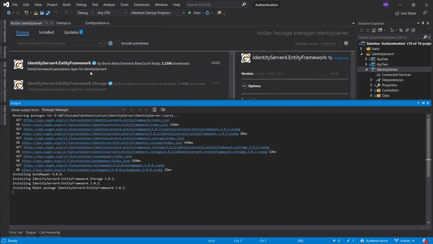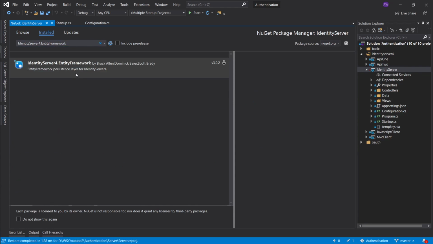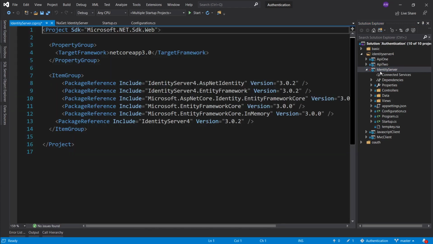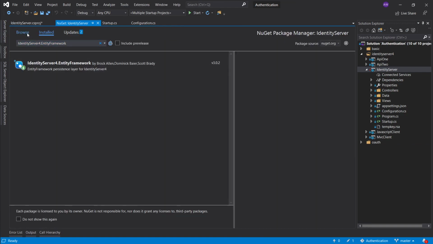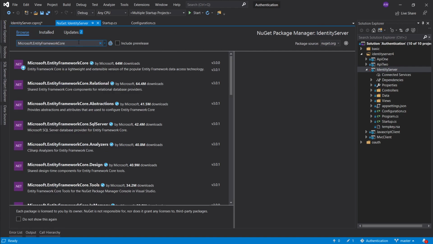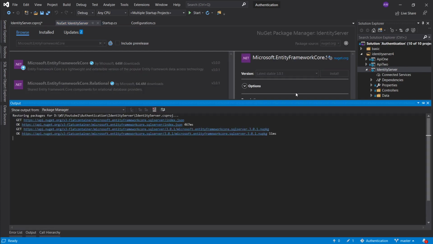Accept. Another thing I also want to do is, before we had an in-memory store. Did we install? Yep. So here we specifically installed an in-memory Entity Framework module. So I want to copy this namespace and I want to browse for the SQL one because that's where I'm going to store it, so we can have a little bit more visual over it. So we want the Microsoft Entity Framework Core SQL Server package. Let's go ahead and install that.